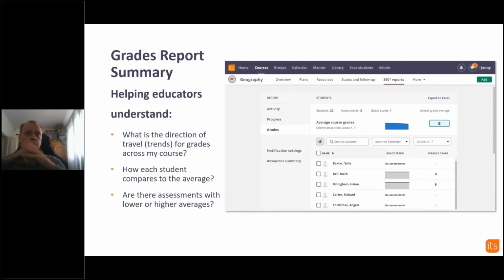The last of the reports we have in the 360s is really helping teachers understand how well my students are doing in terms of their grades, what we would really call their more formative feedback. I know some of it can be summative, but more formative feedback. And here we're showing the grade trends across the course. So hopefully we want to see them going up. As it happens in this particular course, I can see that my grade trends are trending down a little bit. So it looks like I've had some A's and some B's and maybe some C's.